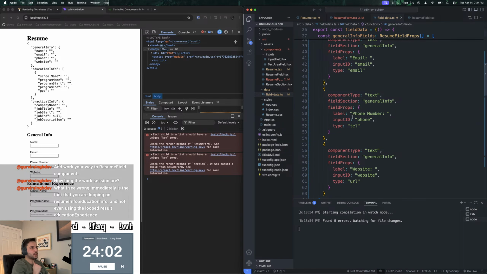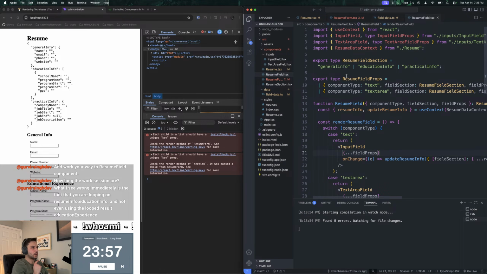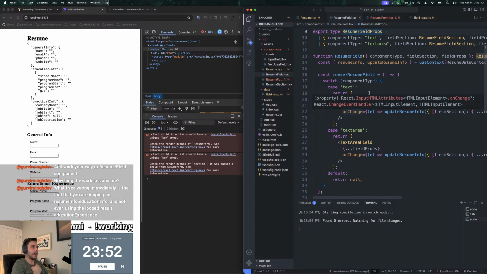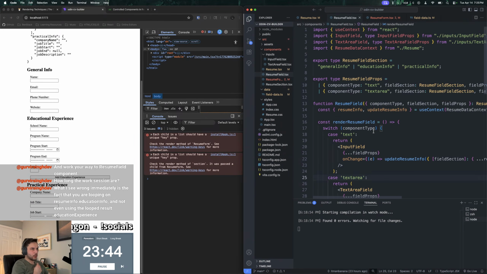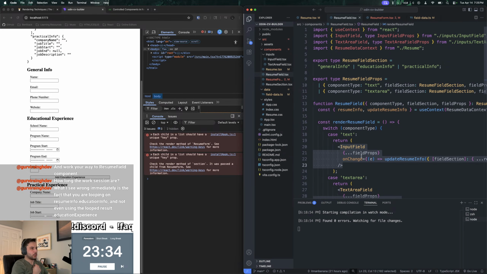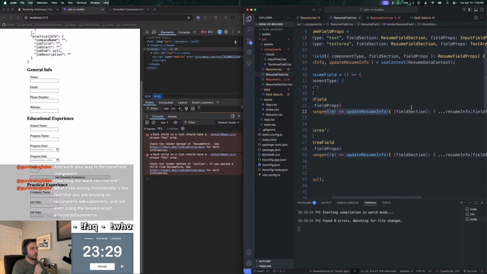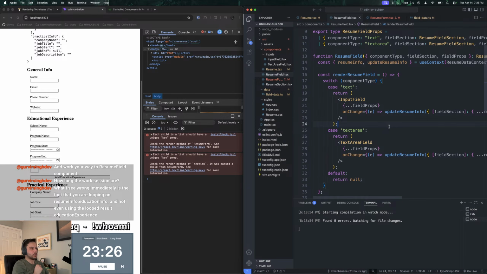And then this data is used within this resume field component, which you could think of as a field factory for either input fields or text area fields. We have one text area field down here. And based on the data from this field data, it renders the input fields or the text area fields appropriately with the on change logic as well.